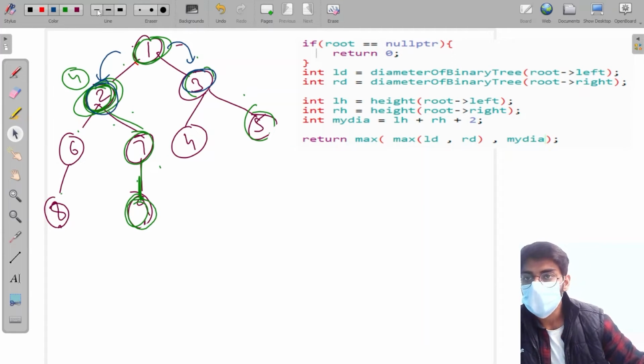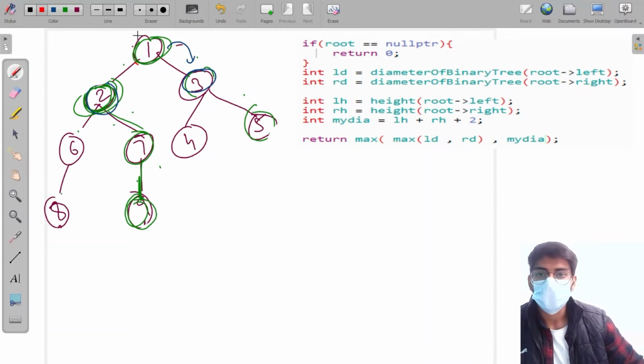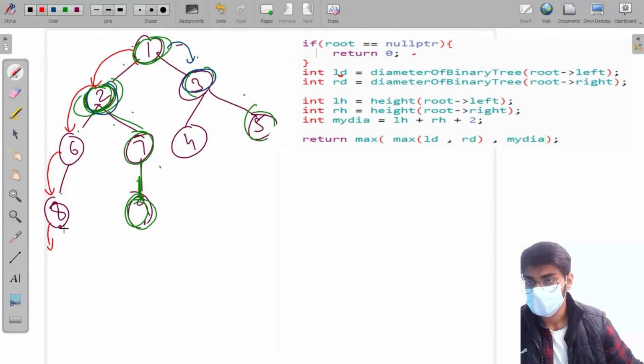So for this, how are we doing this? See, if you have to calculate it, first you are going to give the left call, that is for the diameter of binary tree, that LD. Okay. Then again you are going to give the left call. Then again you are going to give the left call. And when you give the left call, you get null. Then you will find 0 in the left diameter. Okay. This is for 8. And then for the right diameter, you will find 0.